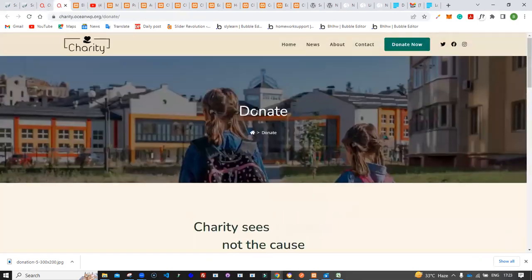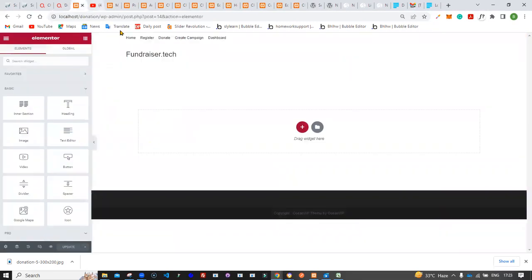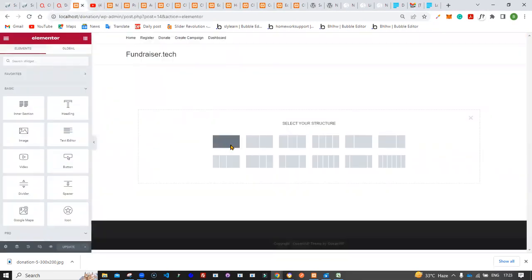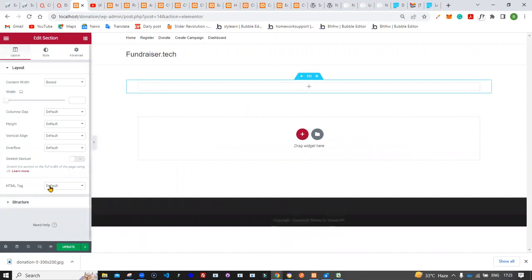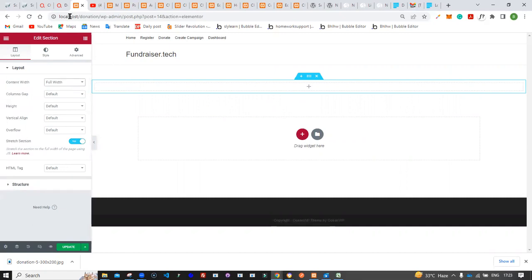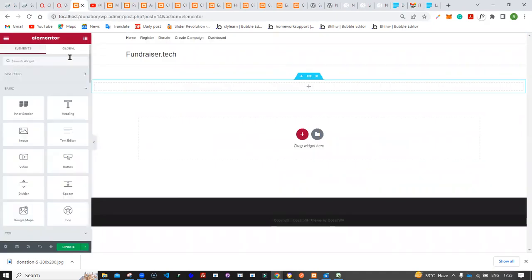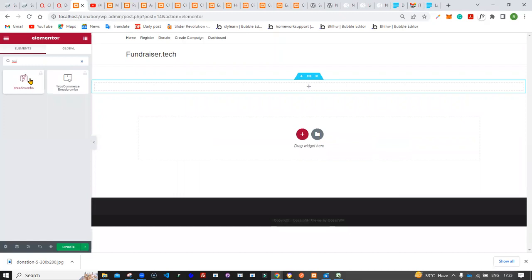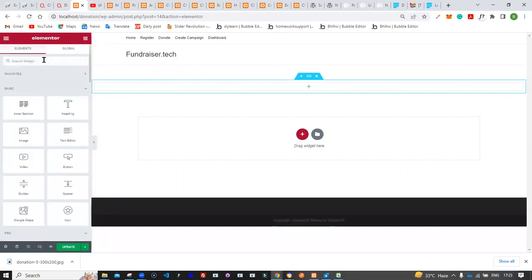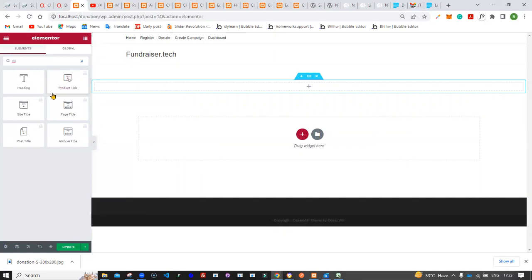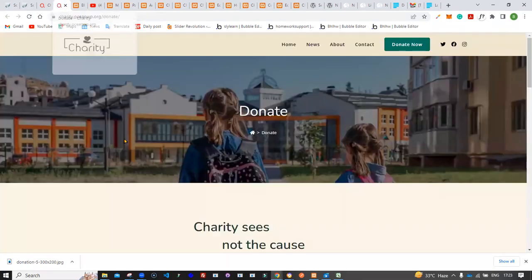Okay, so we have this first. So let's create that. Should be stretch, full width. Then we have this title, this breadcrumb. Our breadcrumb is locked. Okay, no problem. Title. Page title is also locked. Okay, no problem.